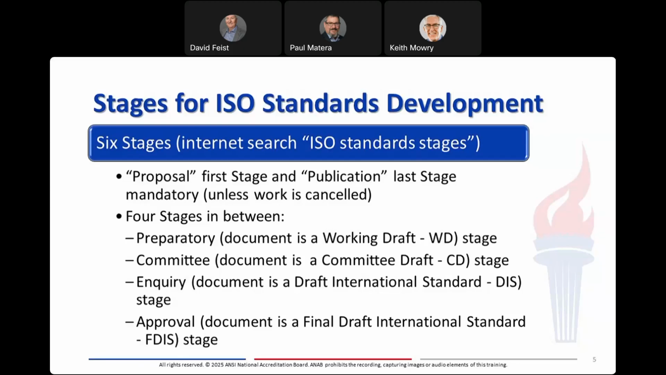The real heart of the process are the 4 stages in between, and they have names: the preparatory stage, the committee stage, the enquiry stage, and the approval stage. These are the formal names for these stages in the directives. But really what most people use to identify these stages are the types of drafts that are produced within the stage. So for example, while the ISO directives call it the preparatory stage, the kind of draft that's created during that stage is a working draft.